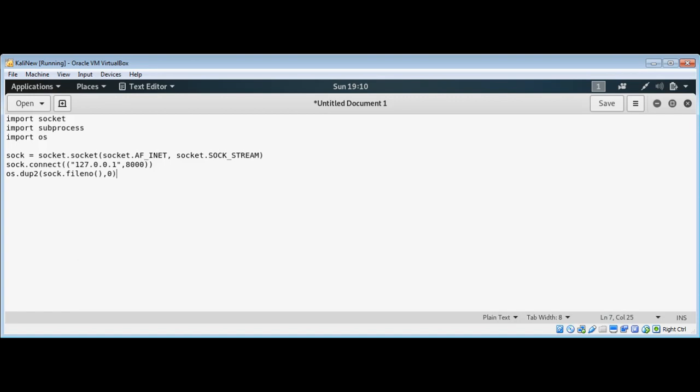and 0 value for our stdin, and then os.dup2 and the same sock.fileno and value of 1 for our standard out, stdout, and third will be the same. Just copy from here and change the last value to 2 for our standard error.